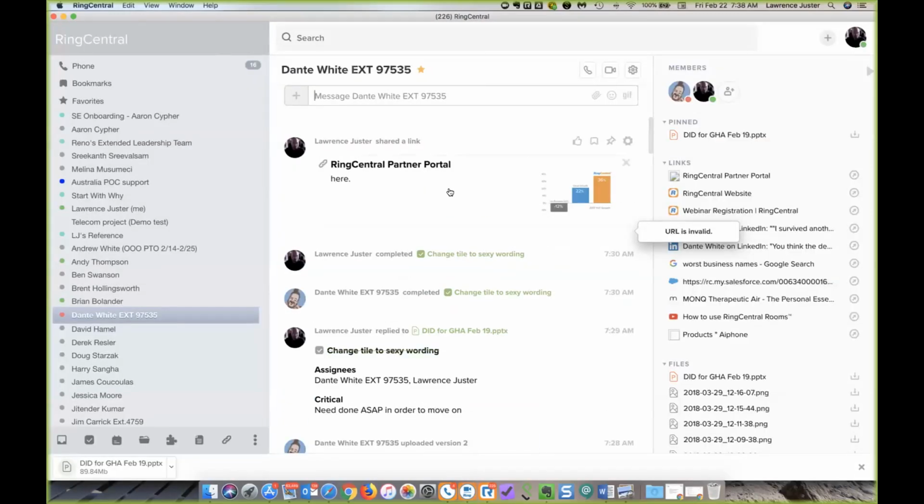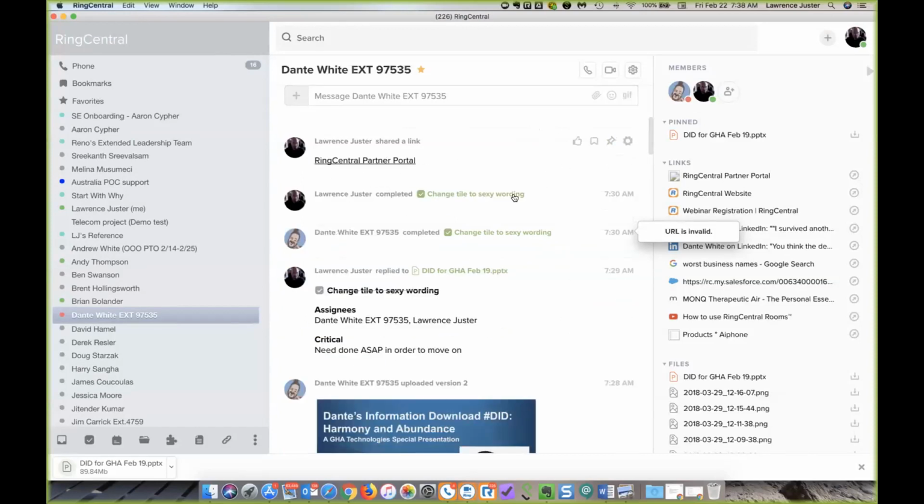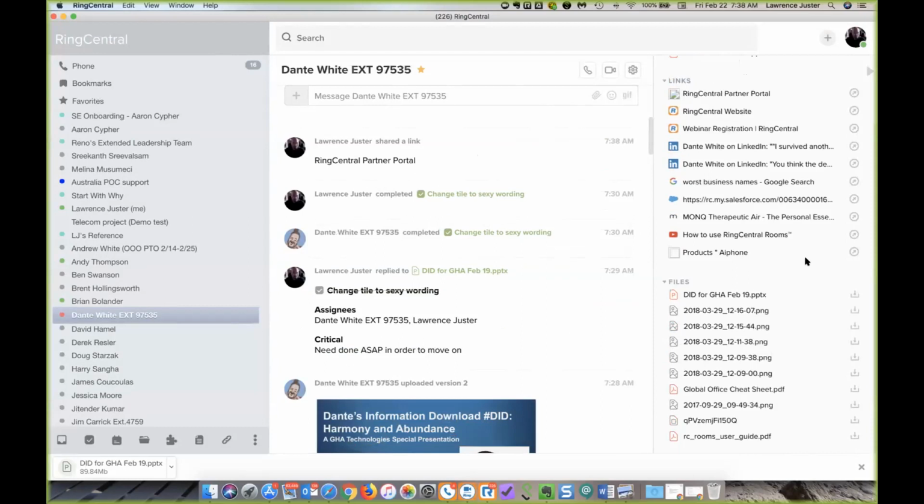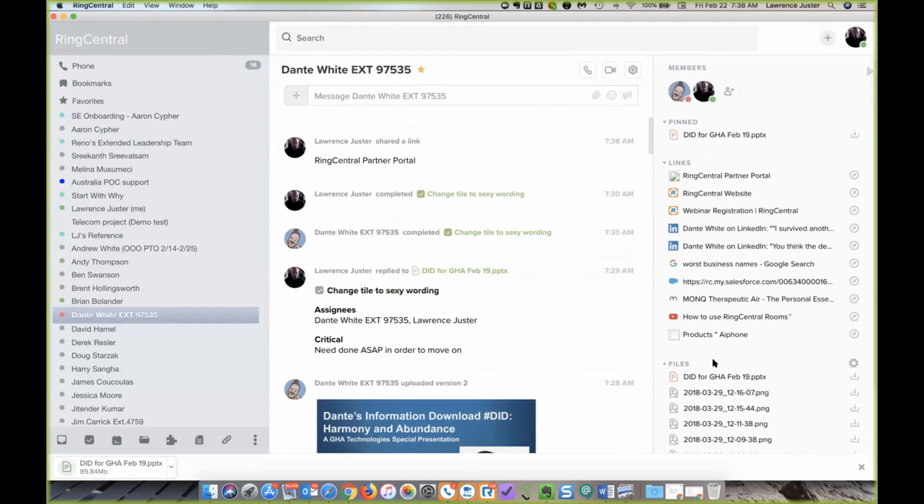And then there you go. So now he has that. I'm going to get rid of that there, and that's all he's going to see on there. Instead of a long URL that's taking up space and is kind of ugly, and doesn't even tell you what it is, all he has to do is click on that and it'll take you right to the partner portal.